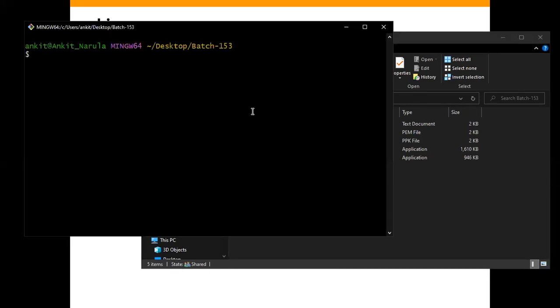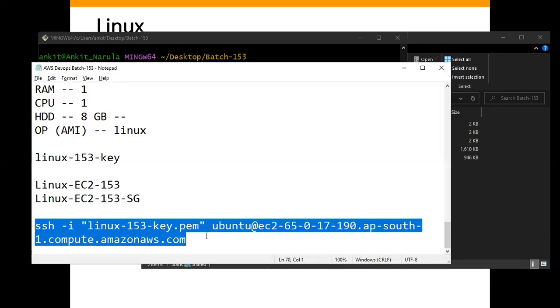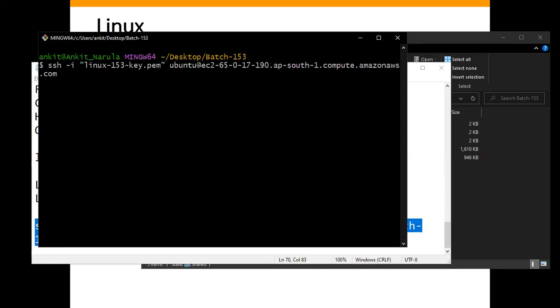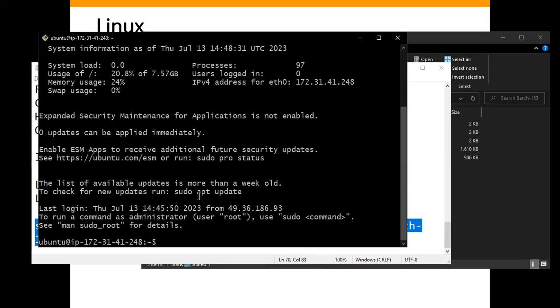Done. And now run this particular command. Paste, enter. And you can see here, now we are able to connect to our Linux EC2 machine. So this is how you can connect to your Linux EC2 machine with the help of Git bash.